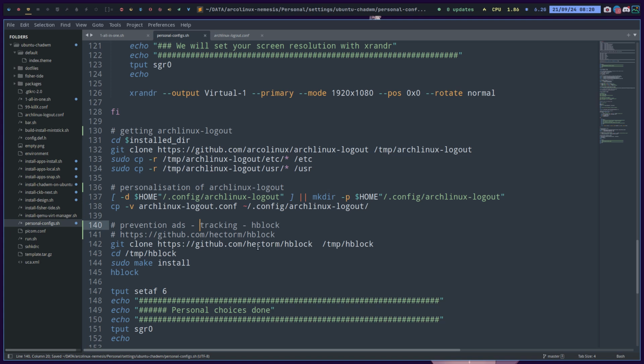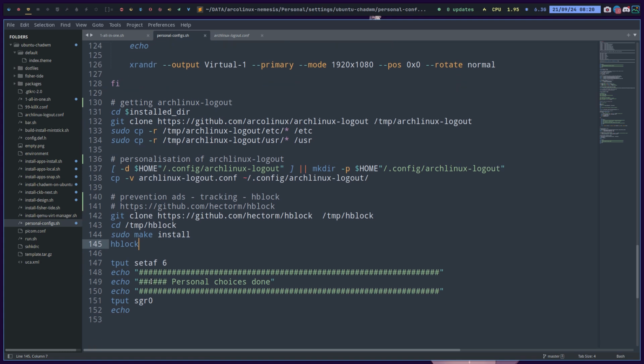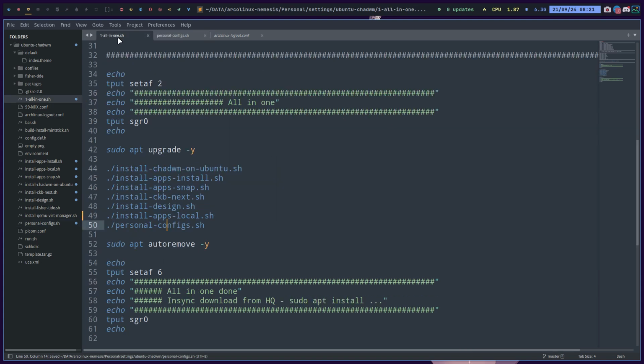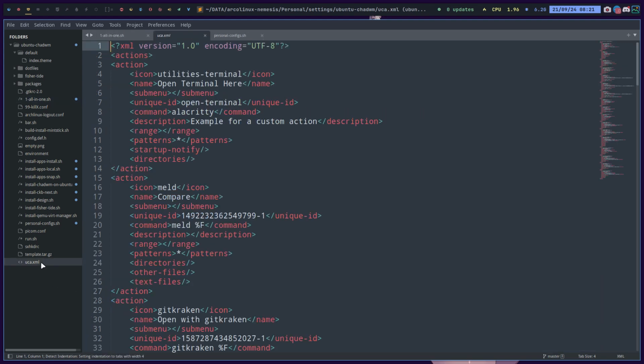So, simple as that. It's crazy, right? 4 lines, and I'm safe. And then the personal choices are done. Save. I think we're almost there. And then we're going to auto remove things. Fine. What things did we miss?